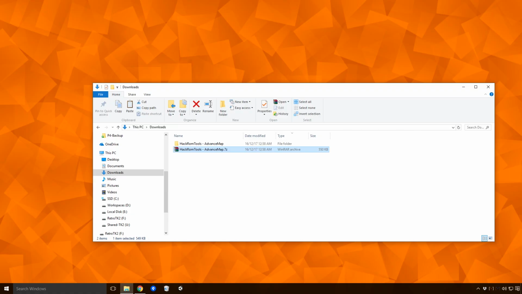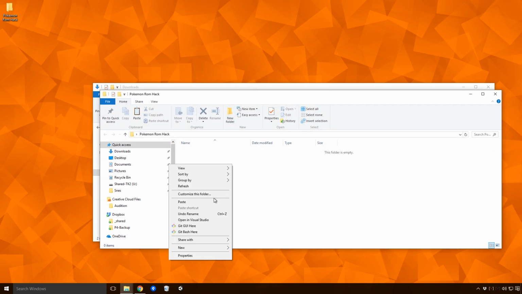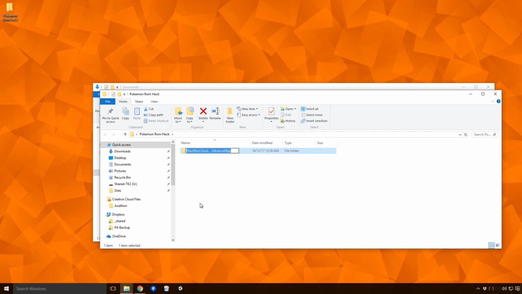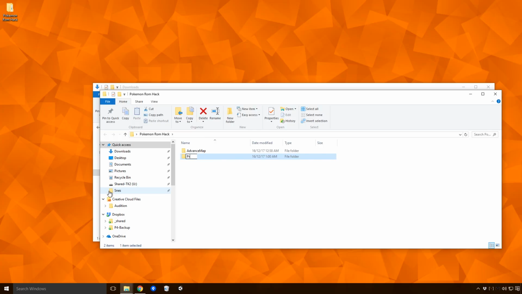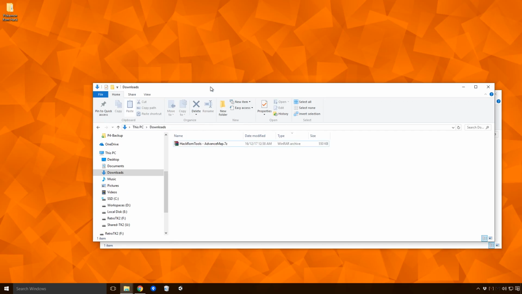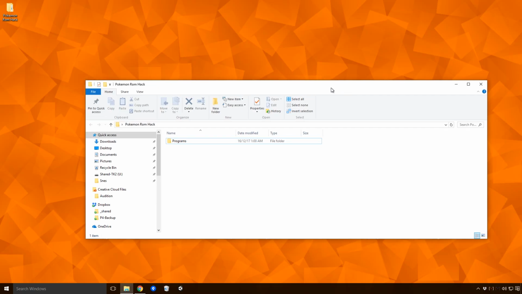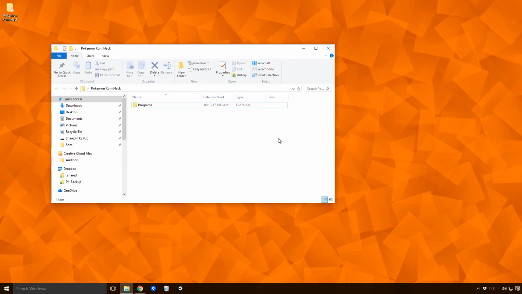Okay, we have extracted our Hack ROM Tools program. I'm going to put everything in this Pokemon ROM Hack folder. I'm going to take this out, paste it in here and call it Advanced Map. I might make this our main project folder, our root, and I would really like to put this on Git, make it certainly version controlled.